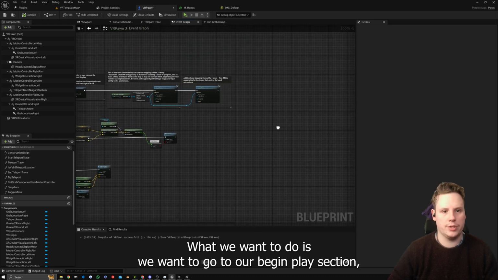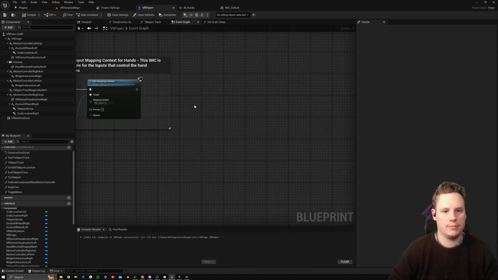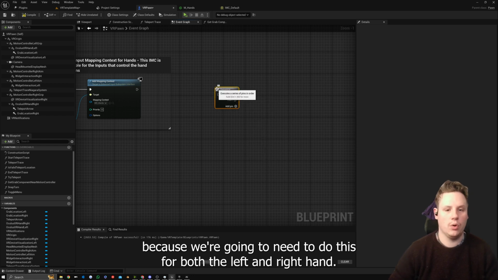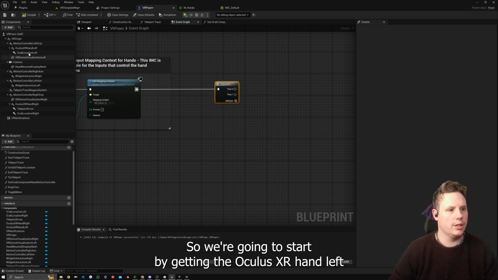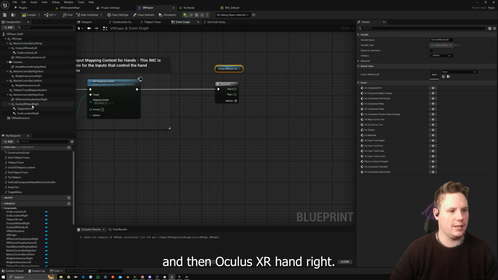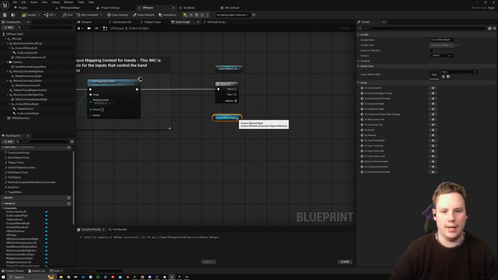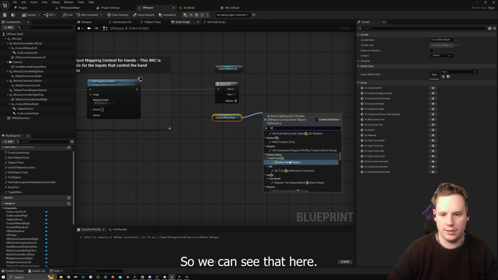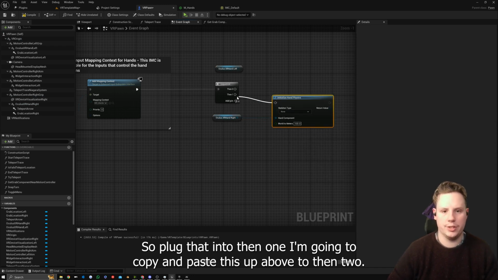What we want to do is go to our begin play section and do a sequence, because we're going to need to do this for both the left and right hand. So we're going to start by getting the Oculus XR hand left and then Oculus XR hand right. And then we can drag off these and search for initialize hand physics. So we can see that here. So plug that into then one.